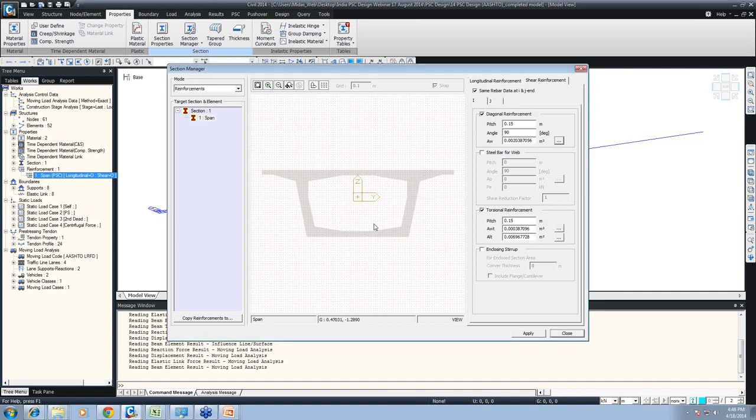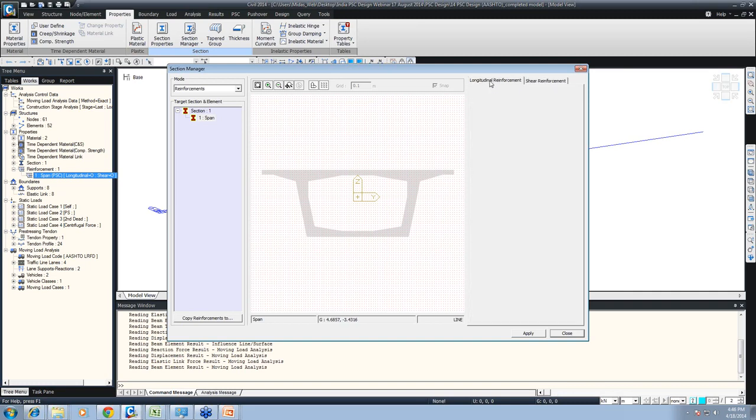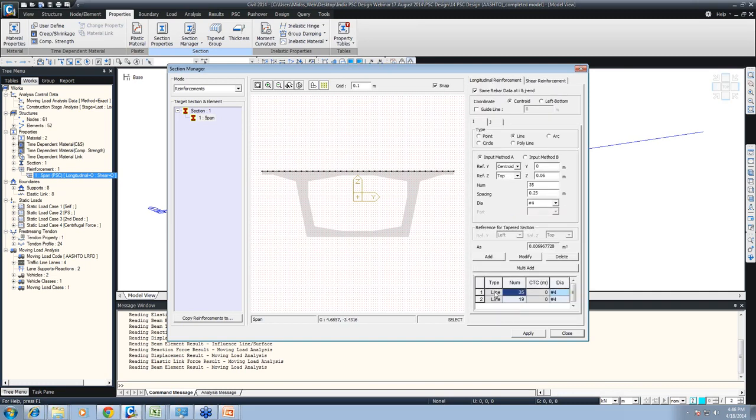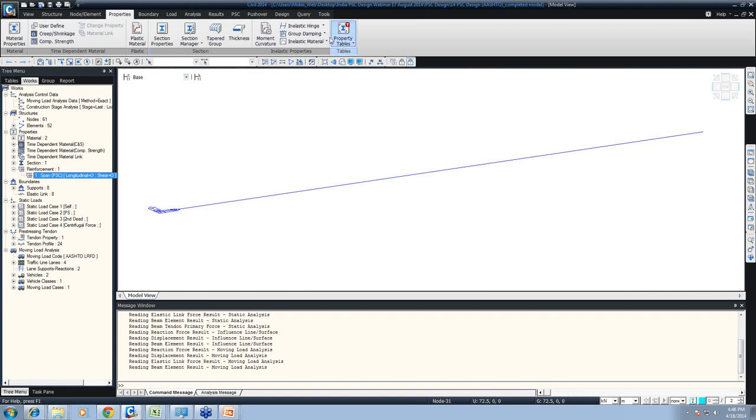Then we click on OK, and we can go to torsional reinforcement also. This way we can define the shear reinforcement, the torsional reinforcement and the longitudinal reinforcement. After we have done everything, then we come to PSC design.